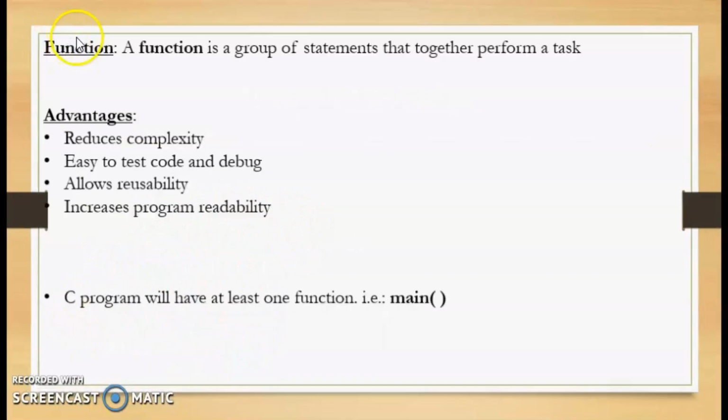So let us see what is a function. Now the basic definition of function is performing some kind of a task. Similarly in C, a function will have a set of statements which is used to perform some kind of a task. Say for example, we have a function to add two numbers. In that case, we will write statements to perform addition of two numbers.